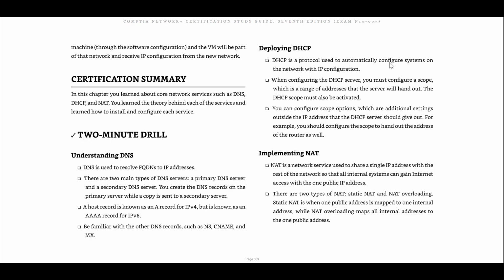DHCP is a protocol used to automatically configure systems on the network with IP configuration. So basically what happens is when you use DHCP, when you turn the computer on, it goes out to the DHCP server, says, hey, I'm here, give me an IP address, and it'll send it the IP address that it's going to use.